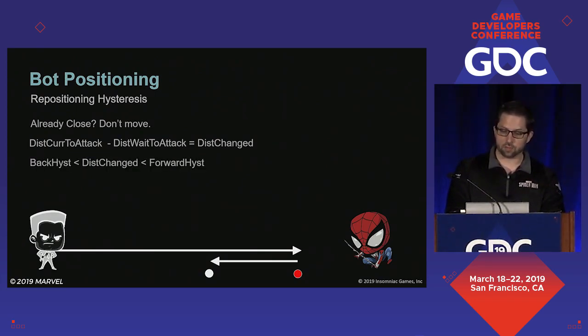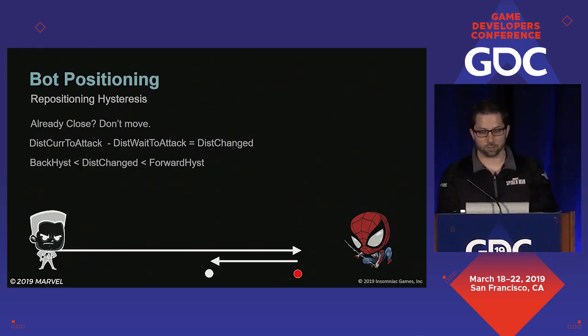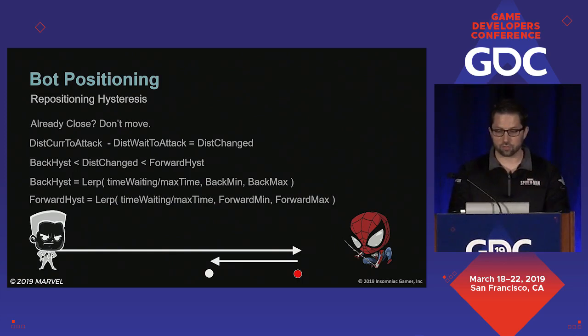Based on if we would be moving forward or backwards, we compare that value with different thresholds to determine if we should move. Those threshold values change over time so that a character who has been stationary for a long time is more likely to move.